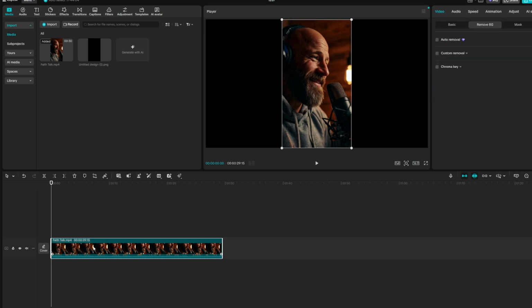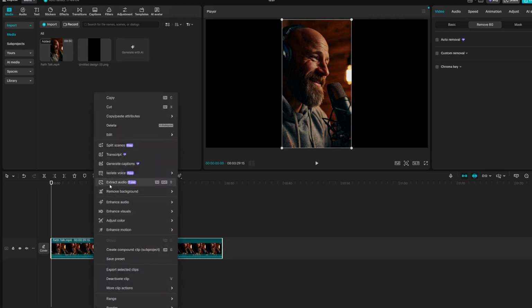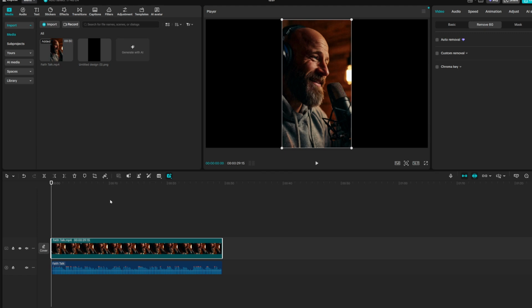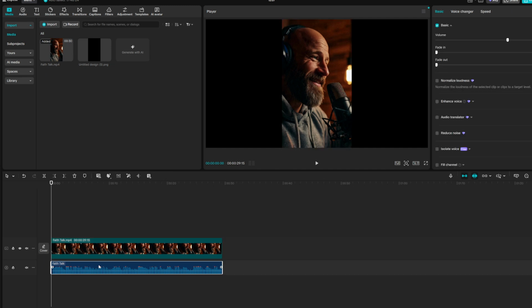Next, right-click directly on the video clip in the timeline and choose Extract Audio. CapCut will separate the audio from the video and place it as its own track beneath the clip. This doesn't change your original file, it just creates a detached audio layer in your project. You'll know it worked when you see a new audio track appear. If you play the timeline now, you'll hear the audio coming from that separate track.